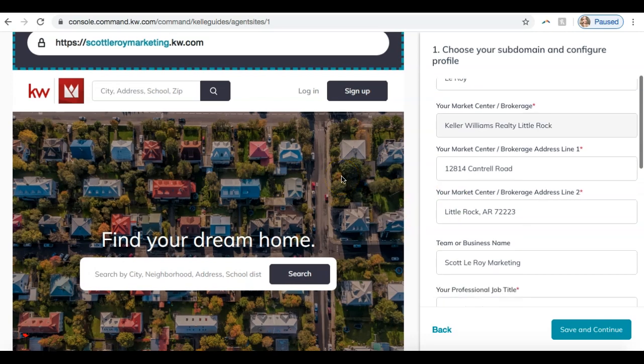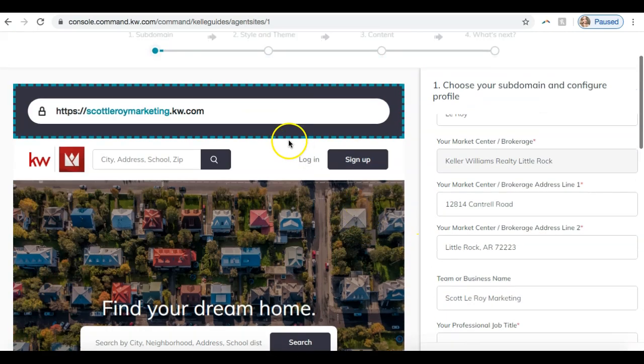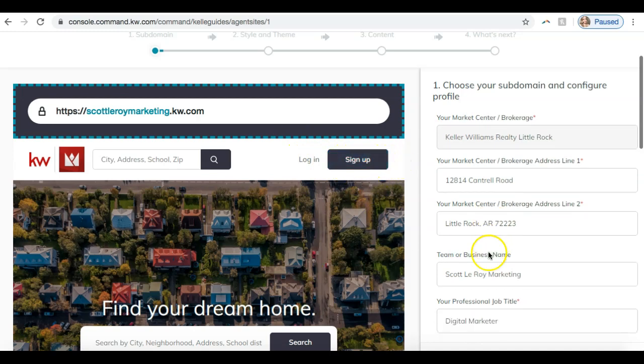One thing I do want to point out, I can't see it on this preview over here on the left just yet. But this section here that says team or business name, if you're filling this out for the first time, this will be blank. I recommend putting in, it says team or business name.